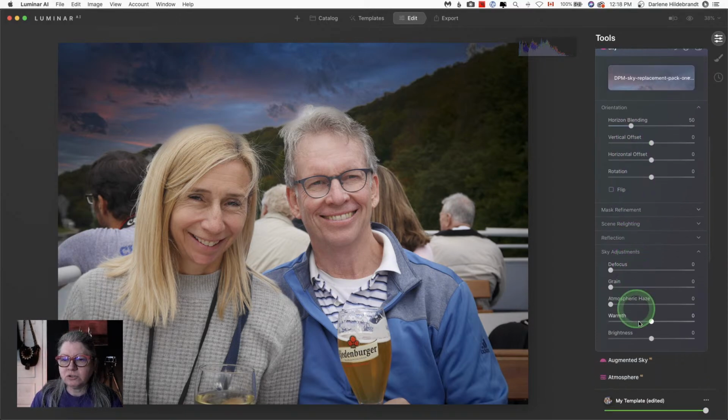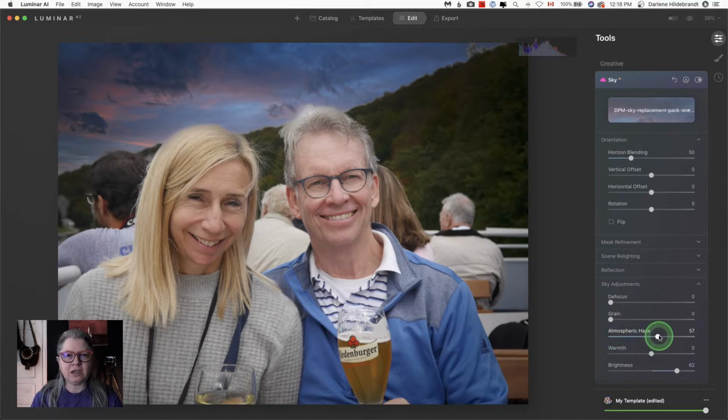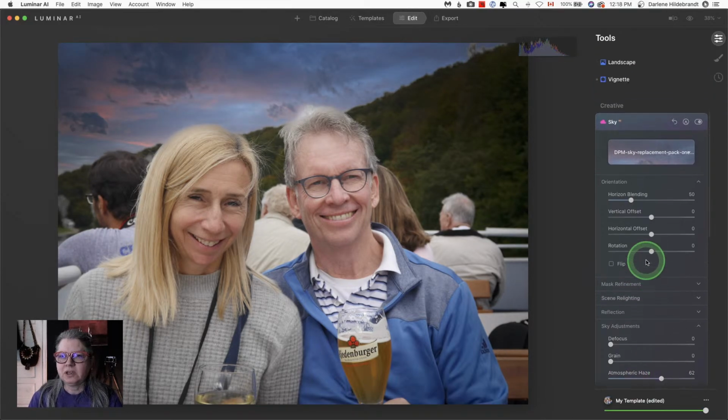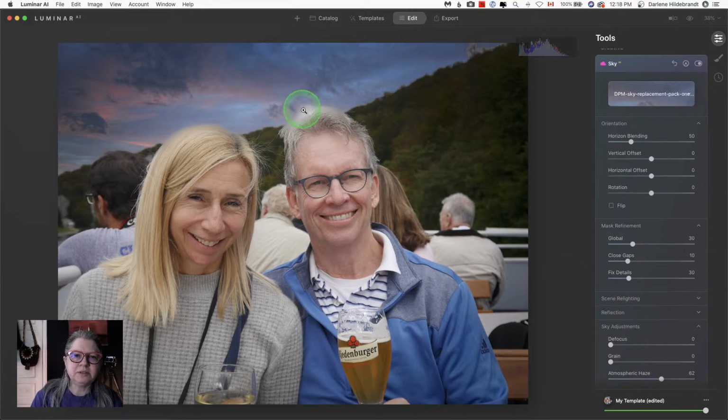Now the image is much brighter. So there's a couple things we can do. I can brighten the sky. I can add some atmospheric haze, which tends to take away the contrast of the sky. So that's helping it a lot. I also want to make sure that it's blending well, and that's under mask refinement, because there's a little bit of issue around their heads here. So I could close gaps and see if that does a job. Yeah, that's working a little better.